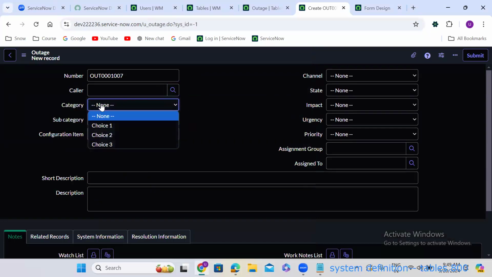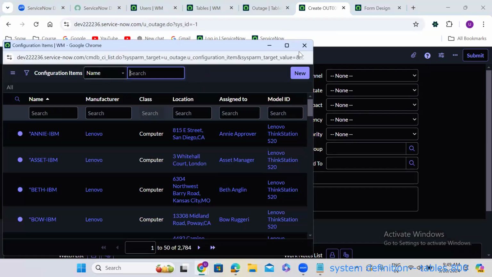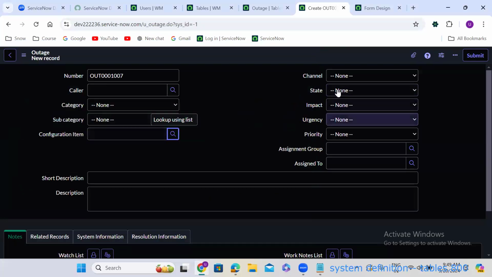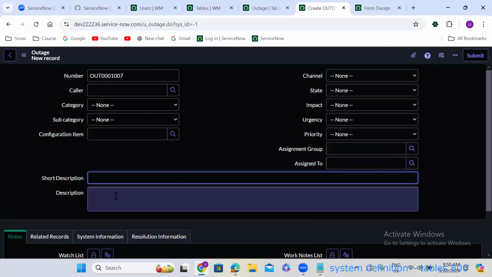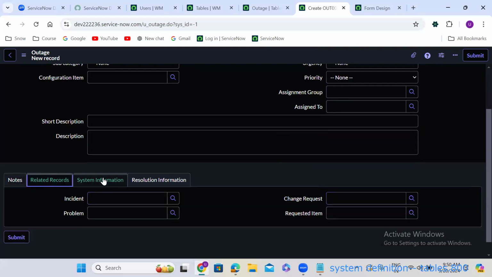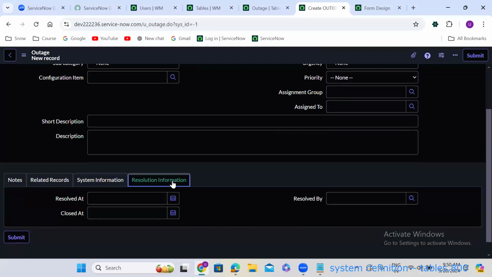This is a category field. We have yet to create the choices. This is the subcategory field. We are yet to create the choices. This is the configuration item table. This is the configuration item field, which is a reference field. We are referencing configuration items here. All these are choice type of fields. This is an assignment group, assigned to. So here we are referencing groups. Here we are referencing users. Short description field, and note section, related record section, system information section, and resolution information section.